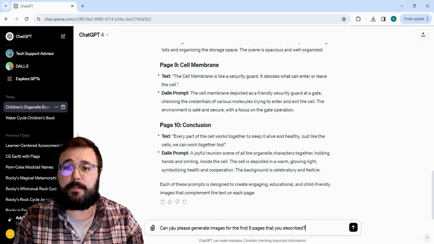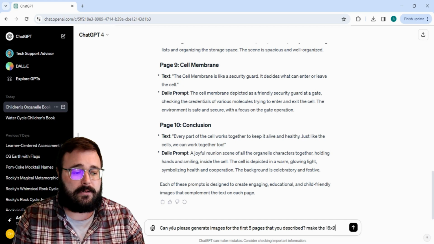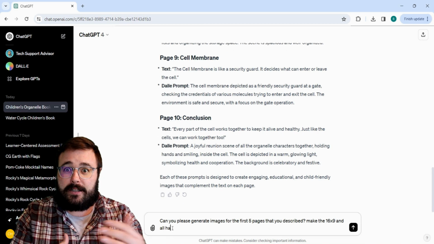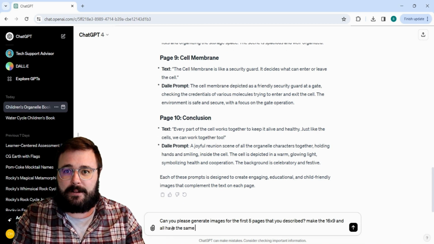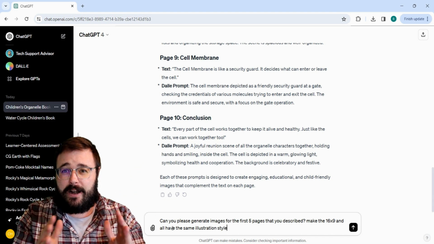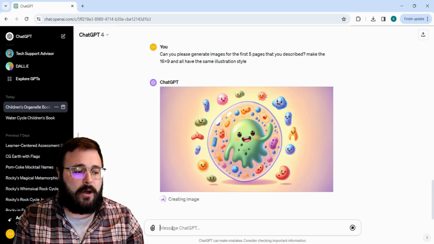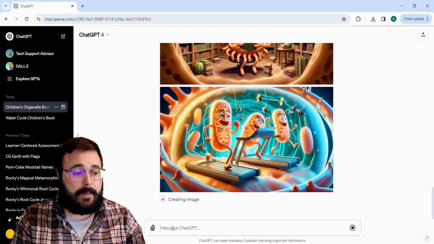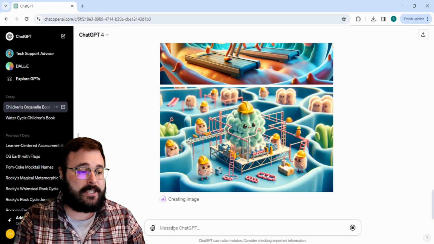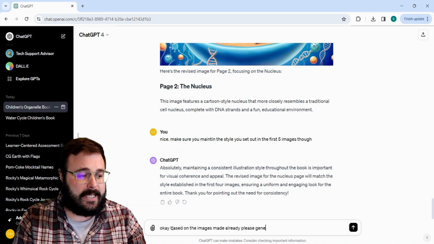pages that you described? Because it already made the text prompts, I'll just say, why don't you make those images now? I find that if you run all 10 at once, it can bog it down a bit. And I said, have them 16 by 9, which is a nice framing for images. And I want to make sure they're all within the same style. So now I just sit back and it starts kicking out images that it had prompted. And then it tells me what it's made.